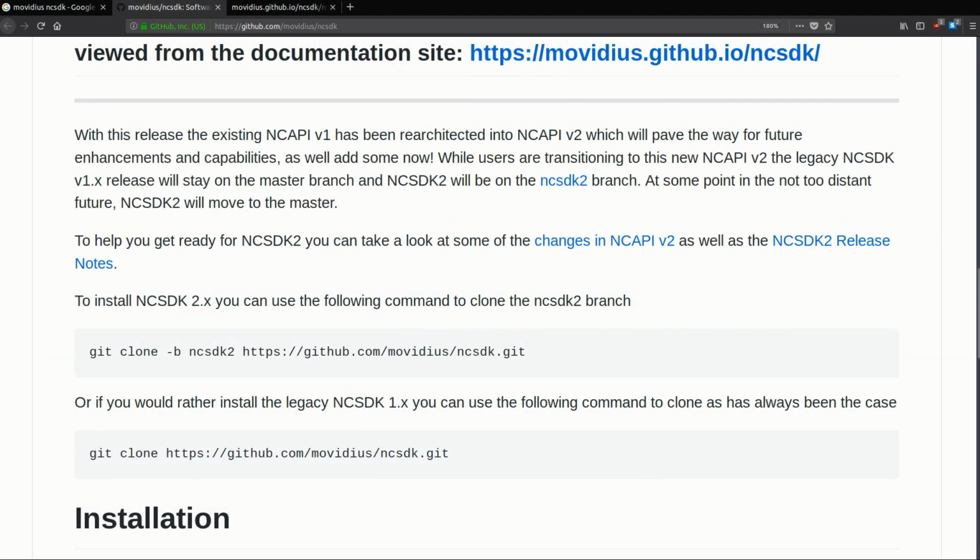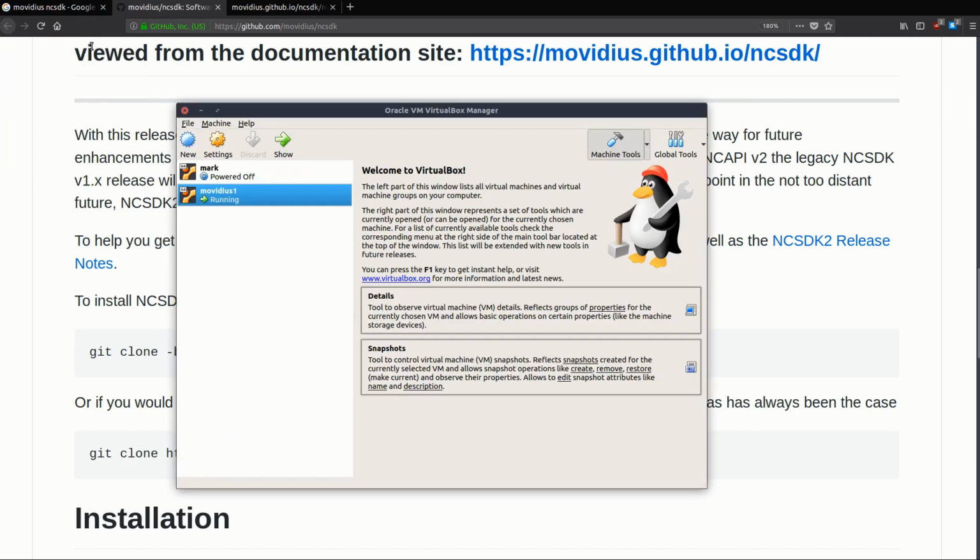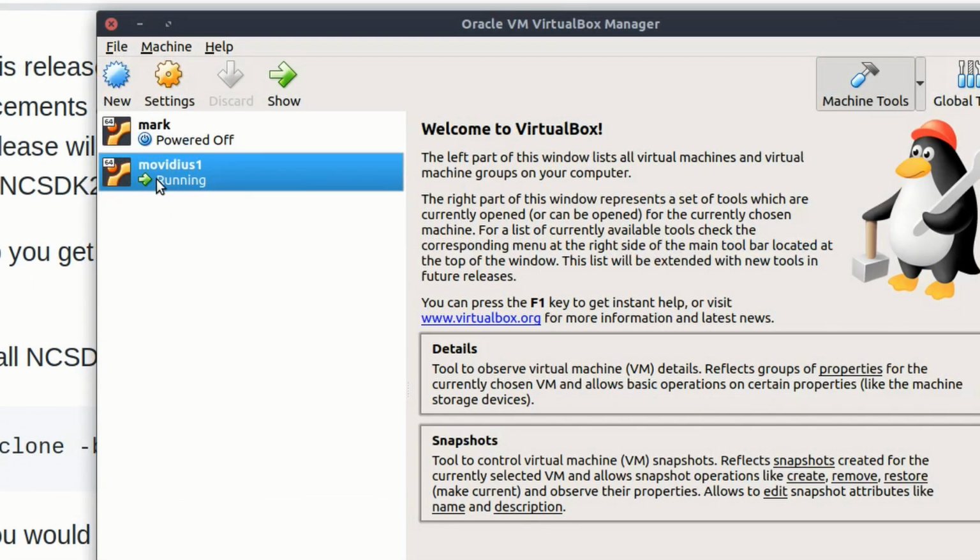I've already gone ahead and created that new virtual machine and installed the version 1 SDK. You can see here in my VirtualBox menu, this Movidius 1, this is my new VM. So I cloned the version 1 repo, I installed the version 1 SDK, so I ran make install and make examples, and everything's set up.